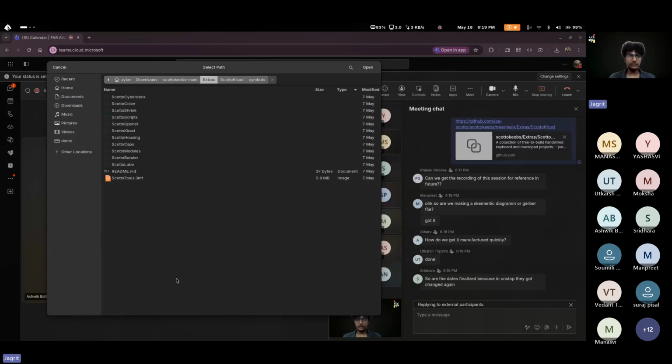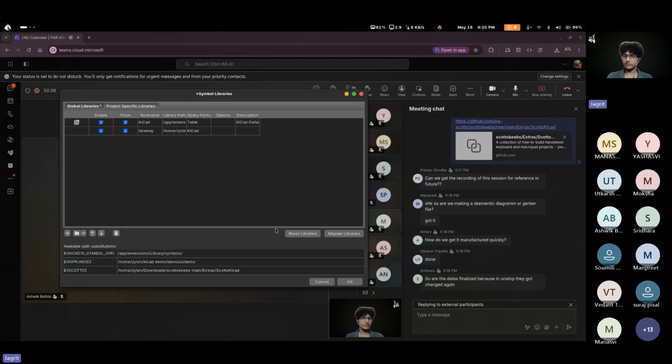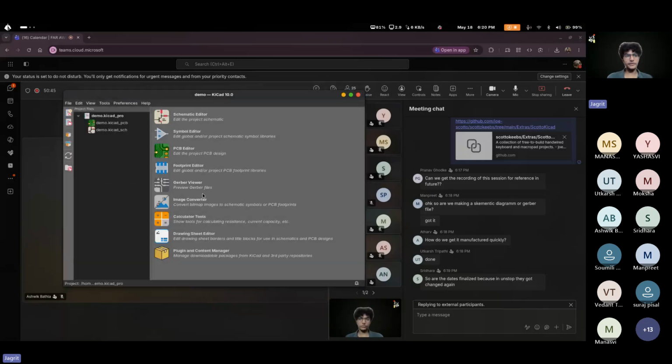You need to go to extras, then click on the Scotto KiCad folder. Here it is. Then you click on symbols. Then there will be a file called Scotto KiCad underscore sym dot kicad_sym. This is the symbol file. So this is the main file. When you draw the schematics, this is the file that will be used. You can write a description for it, it's just up to you. Then click on OK.